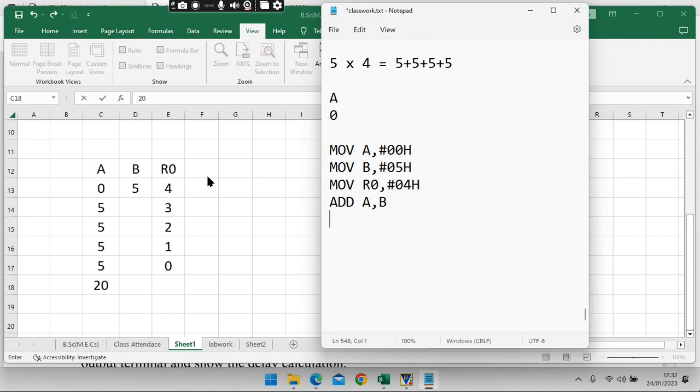I have to check whether it is 0 or not. If that is not 0, again you have to repeat. These three things you can do using a single instruction called DJNZ. D means decrement, J means jump, N and Z, not zero. Decrement what? R0 value.